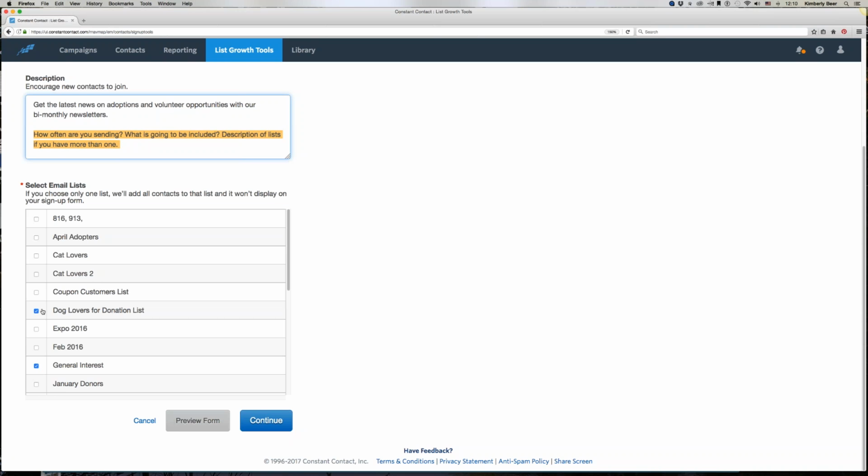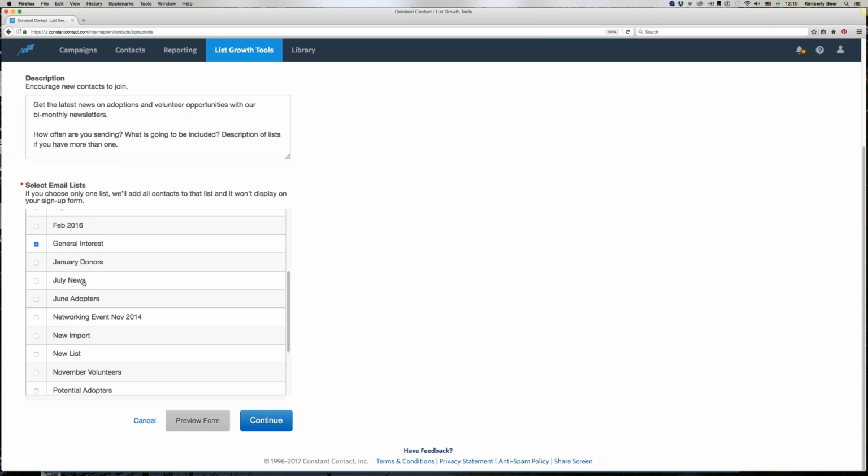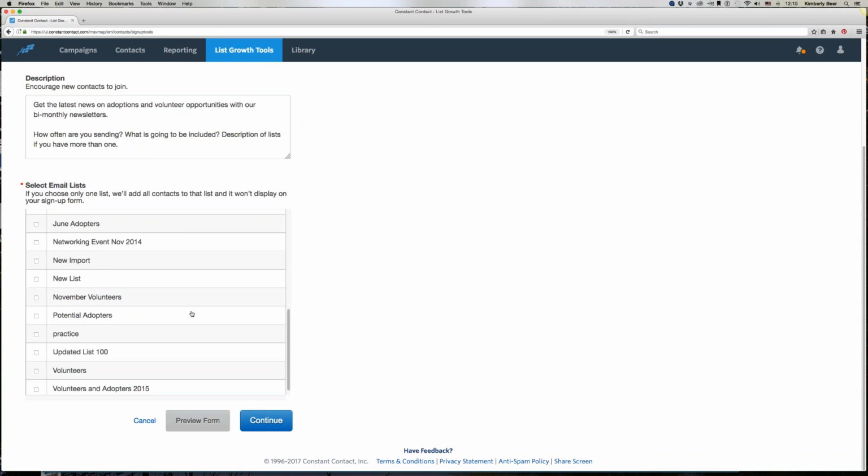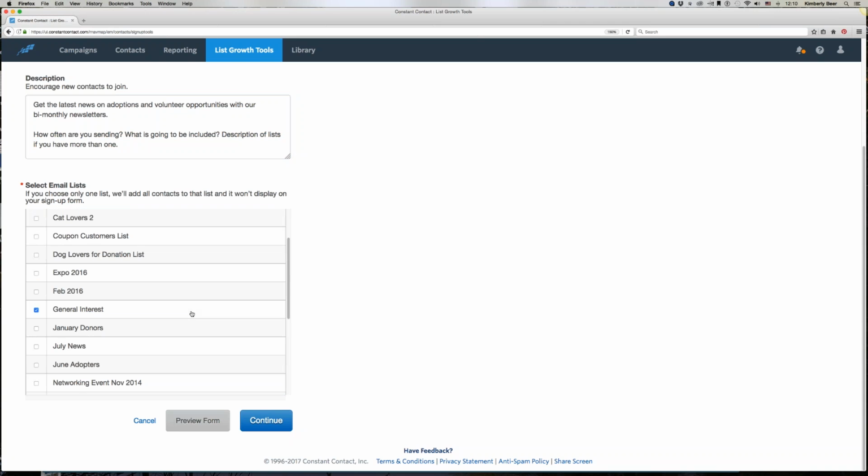If you don't want them to choose, in other words, you only want them to be on one list, let's say in the example of that autoresponder where we only want them to go to one place with that sign up form, then simply select one list. If only one list is selected, then the people that are filling out the form will not have any choice in what list to subscribe to. It will just simply subscribe them to that list.